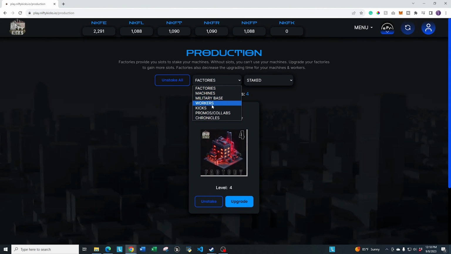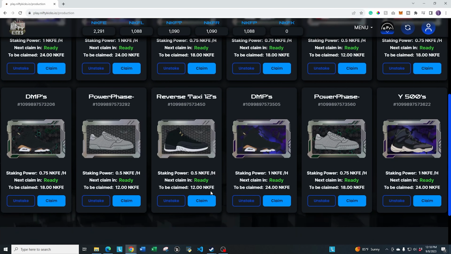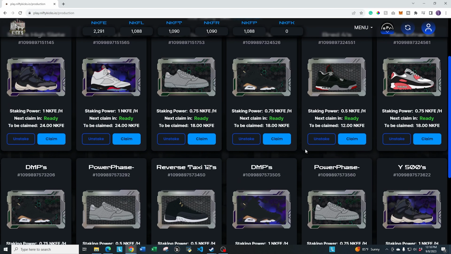And like I said, we're going to go into full details of this, but these are the kicks. These are the things that you're striving to get, the different types of sneakers that are available. They do produce energy, and they're a great trading and selling item if you choose to do that.